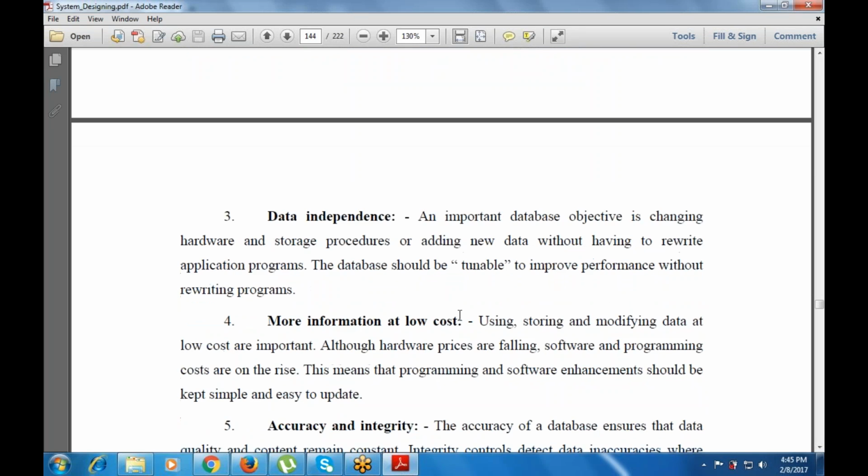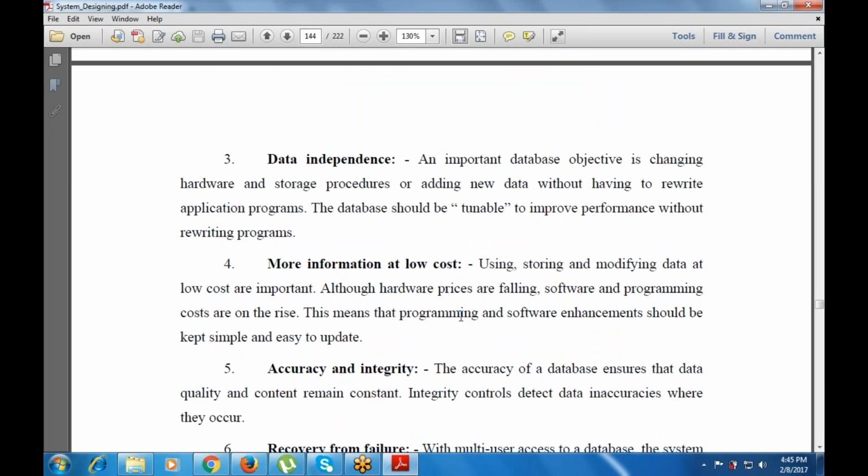Now, more information at low cost. There's a low cost in the database, and more and more information is gathered with less cost. And using, storing, and modifying the data at a low cost are very important.